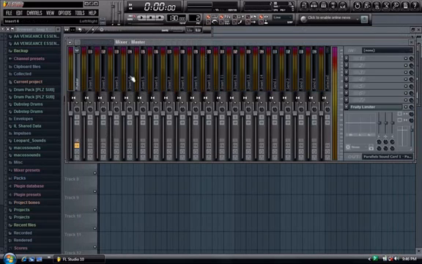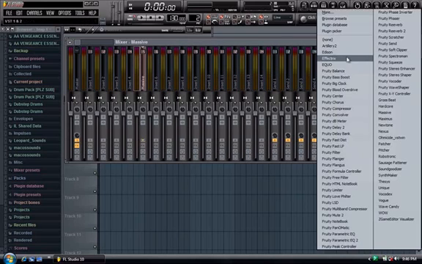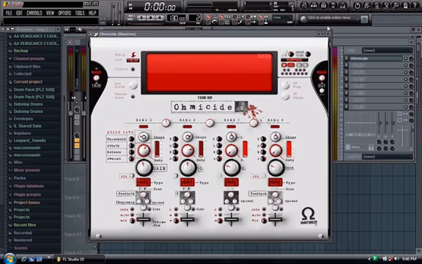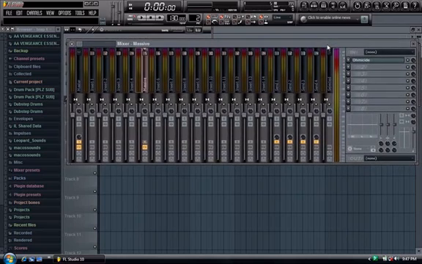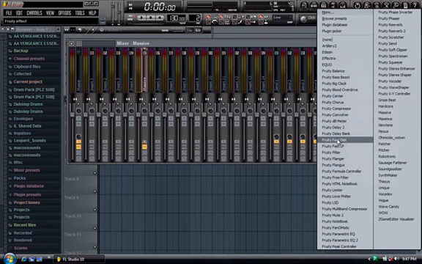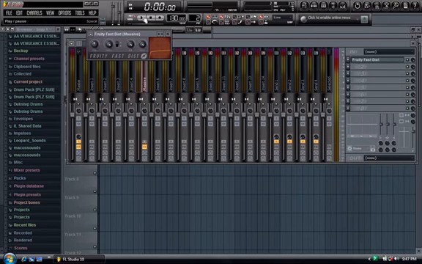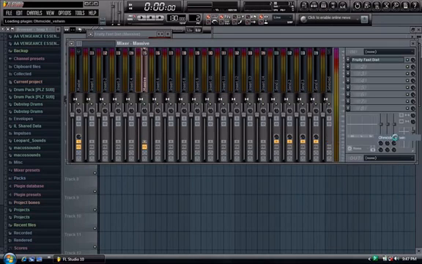Go into the mixer and open an empty slot here, link selected channels to this track. Click the first drop down arrow. Then add Homicide, and now here's how it sounds with that. If you don't have Homicide, any distortion that comes with whatever software you have, or anything else you've downloaded, should work just fine. Even the fast distortion which comes with FL should work just fine. I prefer Homicide, so I'll use that.